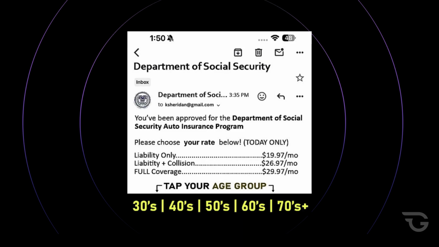Now, of course, a winning ad doesn't necessarily have to be a video. Many image ads are also very successful. This example looks almost like an email, targeting specific age groups for an insurance program. It clearly presents the offer and targets the audience directly with tap on your age group.